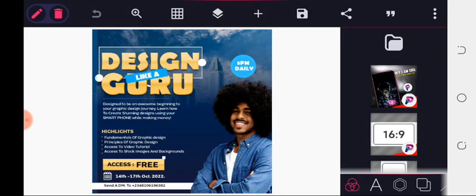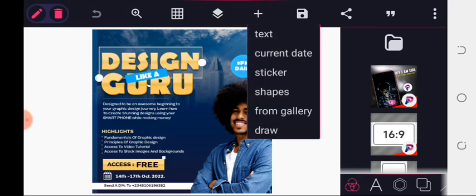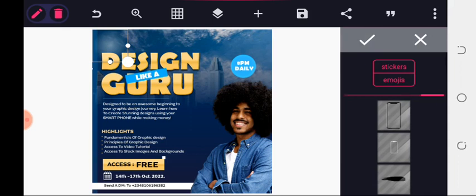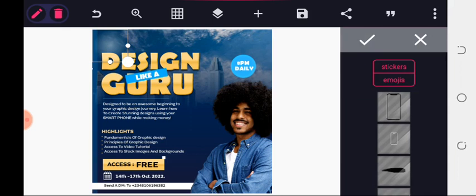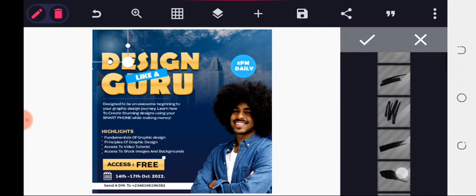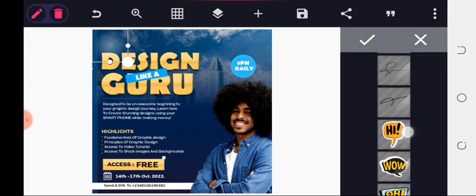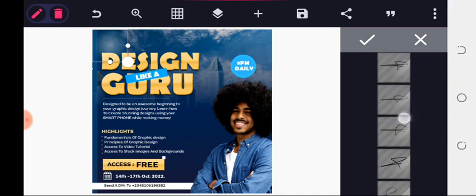Alright, so we'll continue back from the place we stopped. I think I skipped one, which happens to be this. Let me just lay more emphasis on this sticker. Now the sticker varies depending on the kind of Pixellab you're using, but these are the stickers I'm having in my own Pixellab. You can use it for any design of your choice.